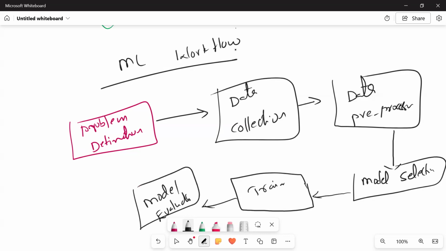Once the model is evaluated and it is working fine, then we can go with predictions or deployment. We can deploy your model wherever you want to use it.